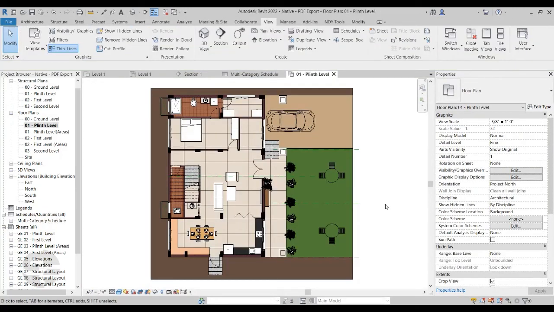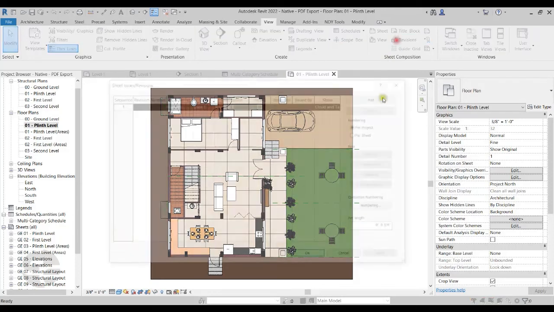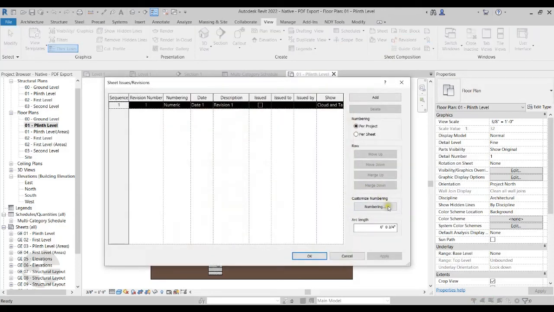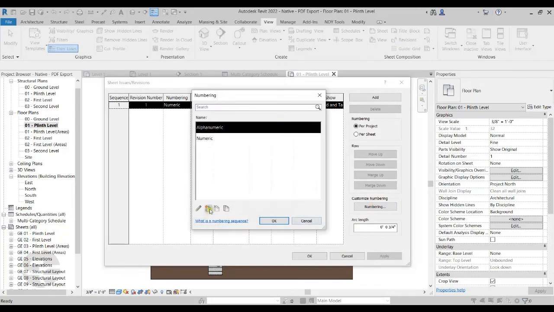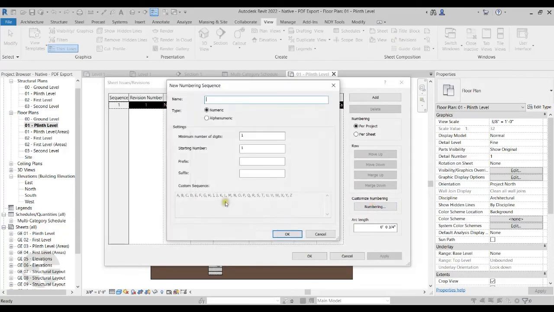Moving on further, we have the next feature as revision numbering flexibility. In Revit 2021, we just had limited options of numbering the revisions, like numeric and alphanumeric. Here in Revit 2022, when we go to revisions, we get this customized numbering option where we can click on the numbering, and we can create a new numbering option, or you can say a new numbering standard for ourselves.